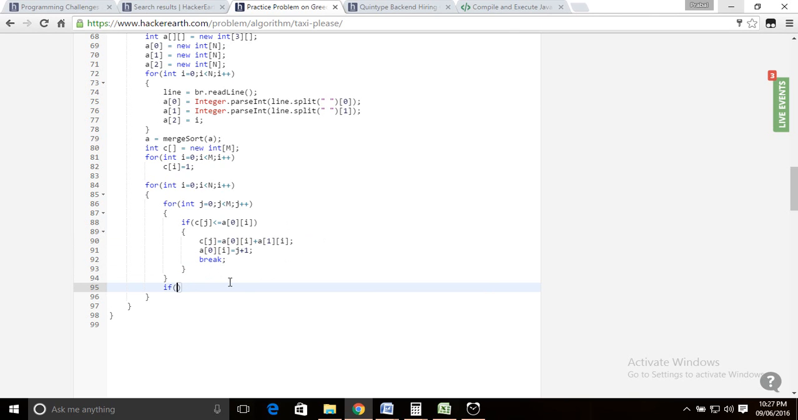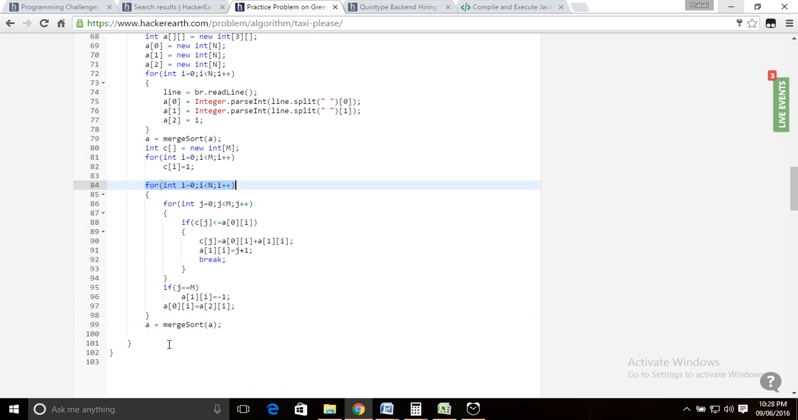If J reaches M, then we get minus one, and we'll get this one. Now let's sort it again. A is equal to the sorted A. Yes, we need to have a loop once again here to output it.